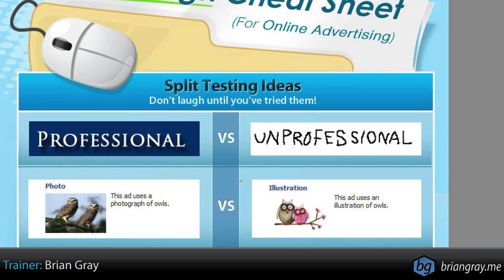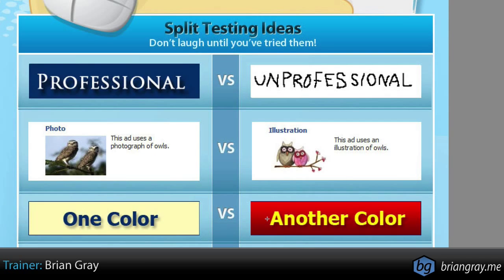The second one here is the difference between using an actual picture versus using an illustration. And as you see here, it's using an actual photograph of owls, and in this case it's just an illustration of owls. The next one you're going to want to test is different colors. So different color schemes, whether it's a different background or a different font color.